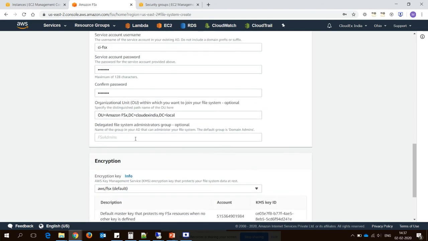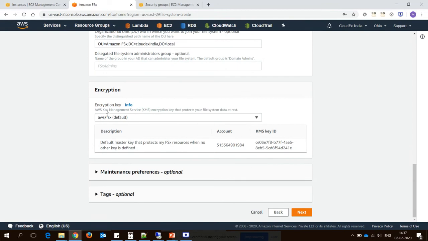And the other one, delegate file server system administration. If you have any group you want to delegate to manage the file system, you can use it. I do not have any group, you can create one. This is optional, so I'm leaving it as of now. And this is the default encryption, so don't change anything, just use it as it is.